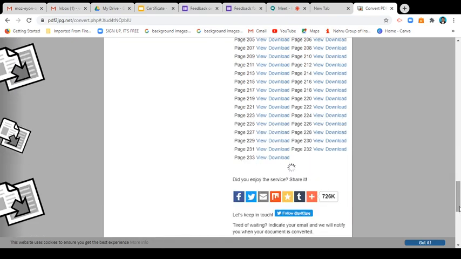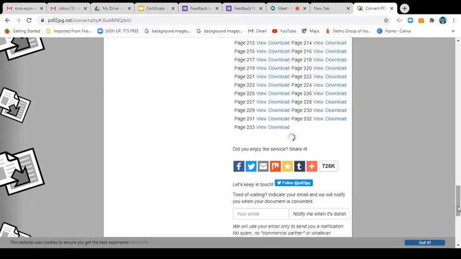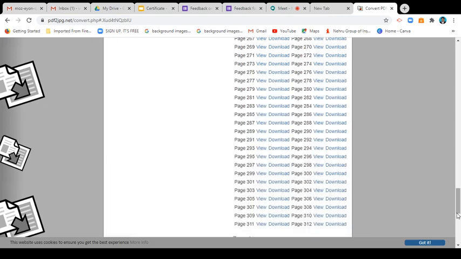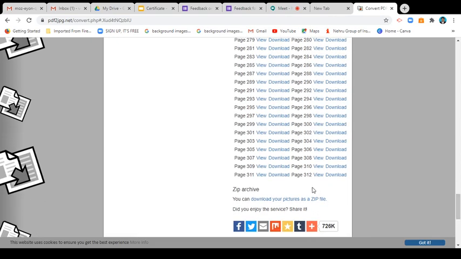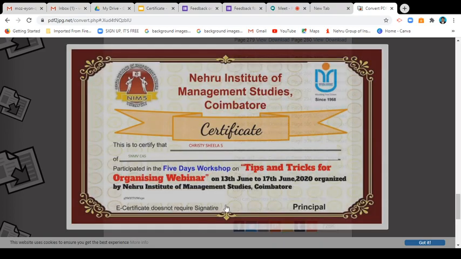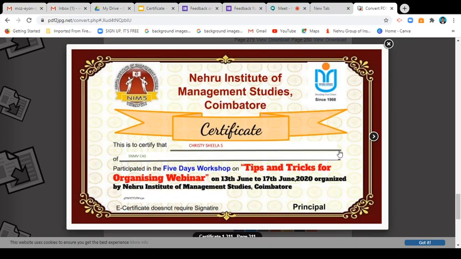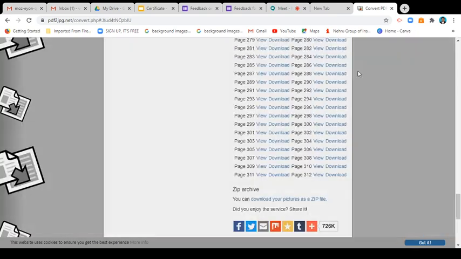Clear? Still it is under processing. Now we can get all 312. Instead of downloading one by one, you can download the images. Now we can check out the view file format. Let me see who is the last person. 311. Now you see the image file. Okay, so see, the individual certificate is also ready in JPEG format.